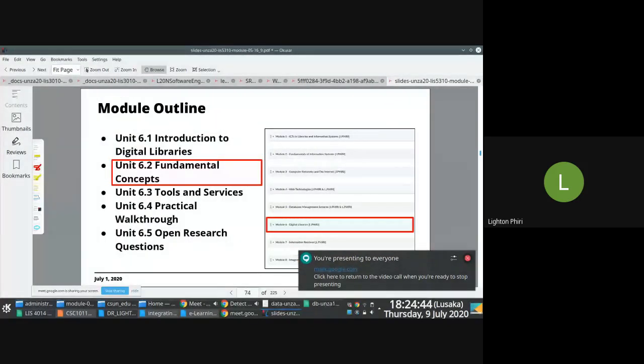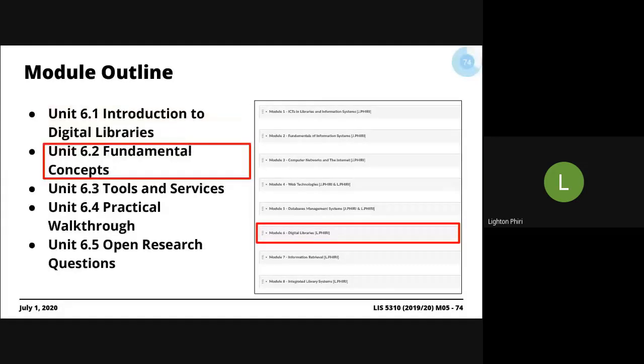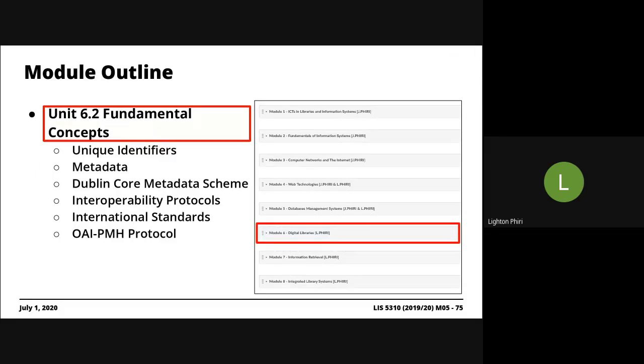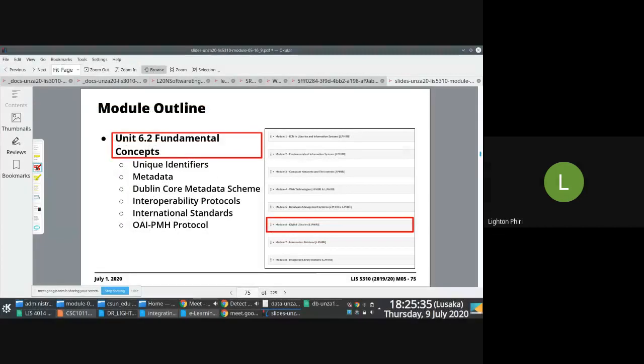Okay, there we go. Today we look at unit 6.2, which is fundamental concepts. The idea behind our discussion today is to look at the core principles associated with digital libraries. Implicitly, we'll be looking at the aspects that make these CMSs we are calling digital libraries unique when compared to other generic types of content management systems. This is the outline of the discussion. We're going to look at unique identifiers, and metadata, and then interoperability protocols, which are combined together with international standards. You'll notice that our discussion has a few case studies.